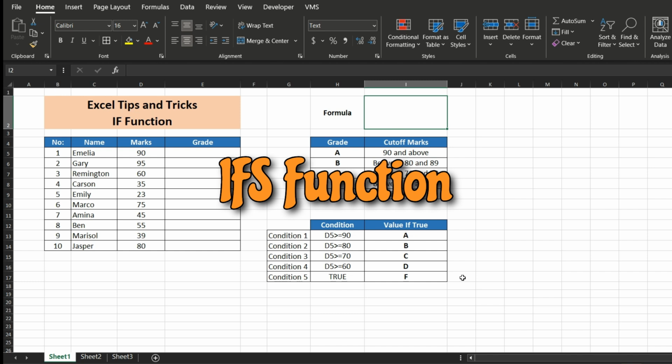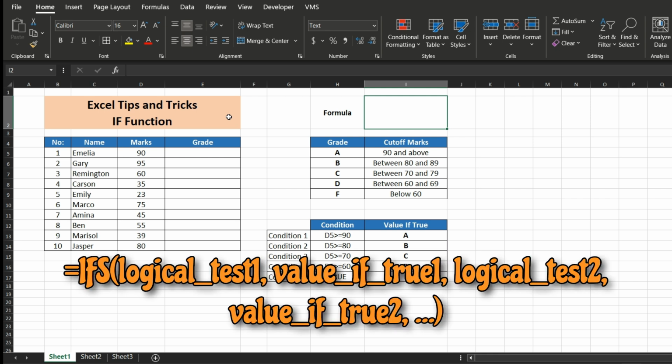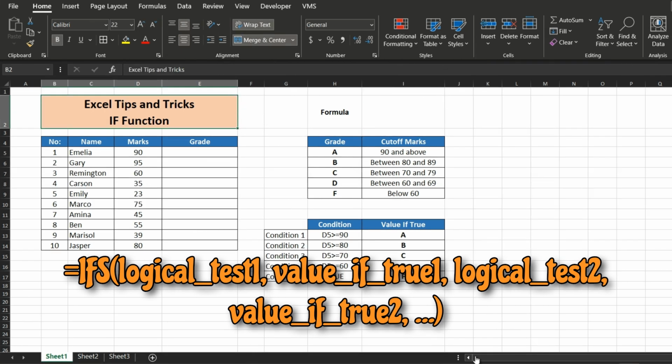Now, let's talk about the IFS function. This function is perfect for when you have multiple conditions to test. For instance, if you want to assign grades based on scores, the IFS function can simplify your formula. Here's the syntax for the IFS function: equals IFS, open parenthesis, logical test 1, comma, value if true 1, comma, logical test 2, comma, value if true 2, and so on. You can include as many conditions as you need.